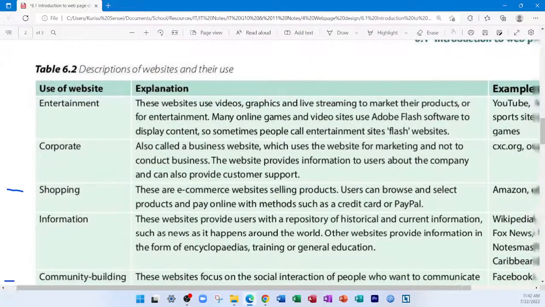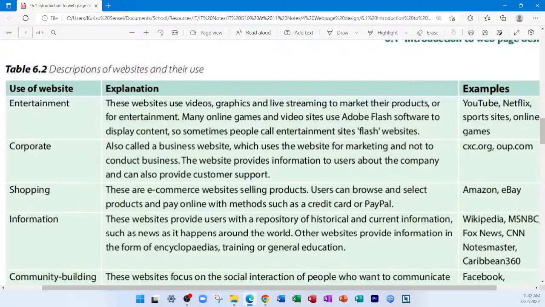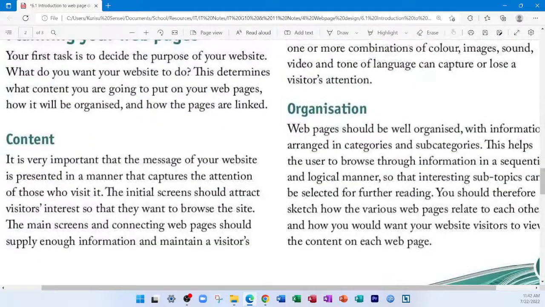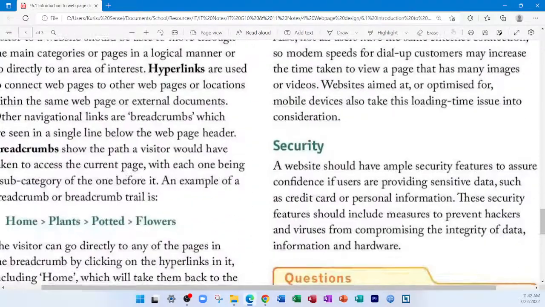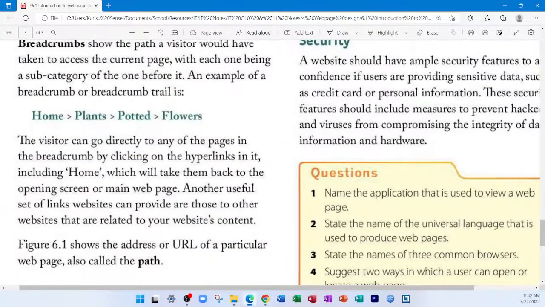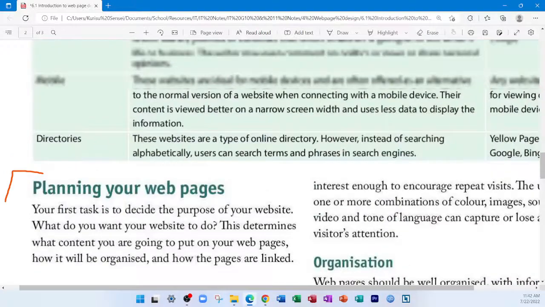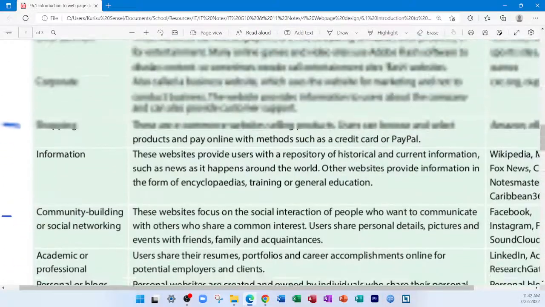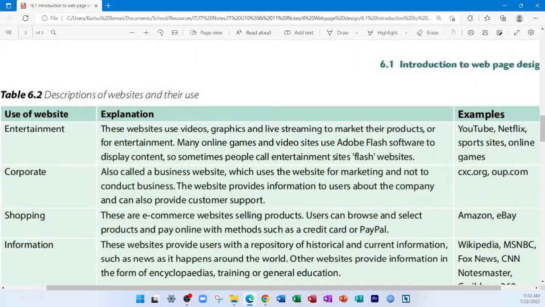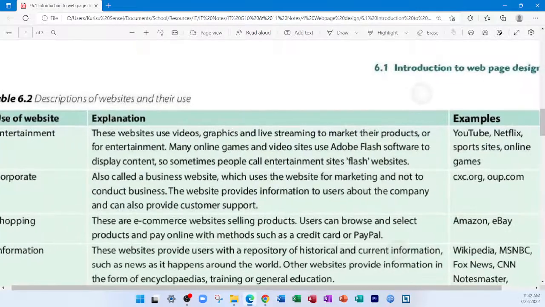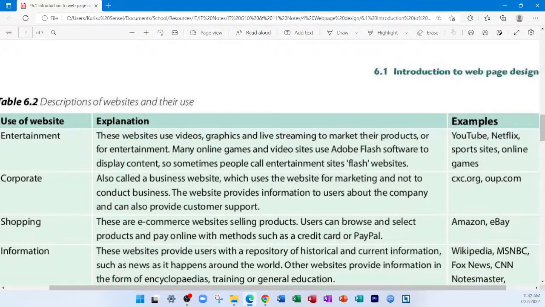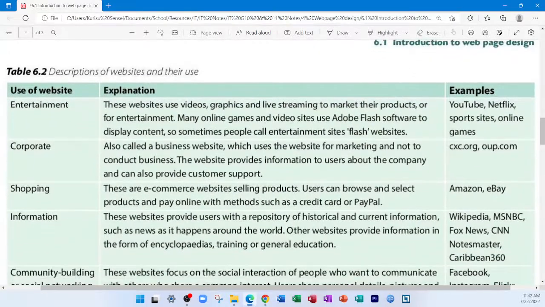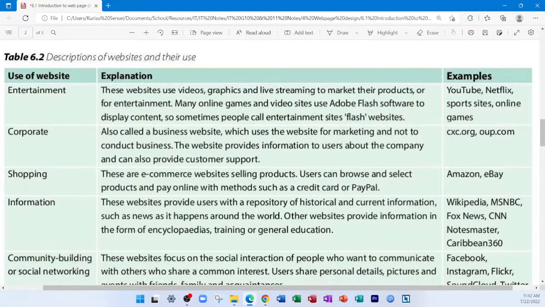Alright, so the last thing we're going to look at today is this table here, because I don't want to jump into design. I want to keep that for one class to talk about everything about design and planning your website. So we're going to look at some types of websites. What is the purpose of that website, and what are some examples?